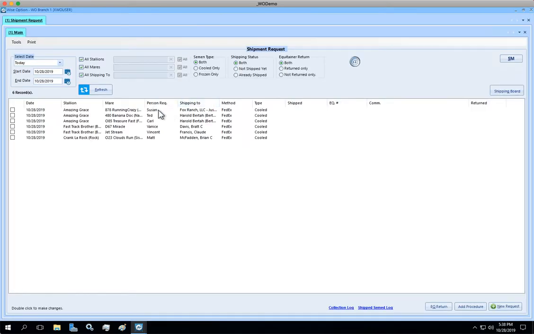I made sure to make a few entries for 3 different stallions: 3 entries for Amazing Grace, 2 entries for Fast Track, and 1 for Crank de la Rock, the Rock Stallion. And here is where you're going to find the shipping board. On this corner, just click on the button.